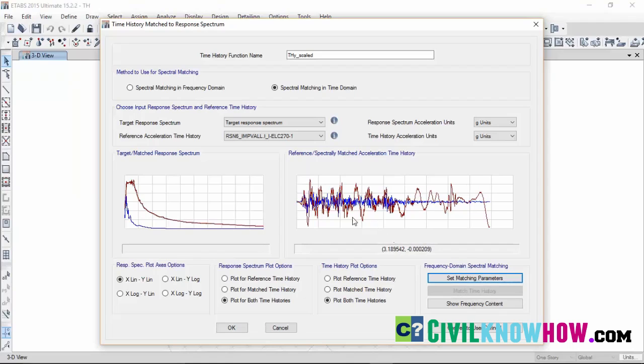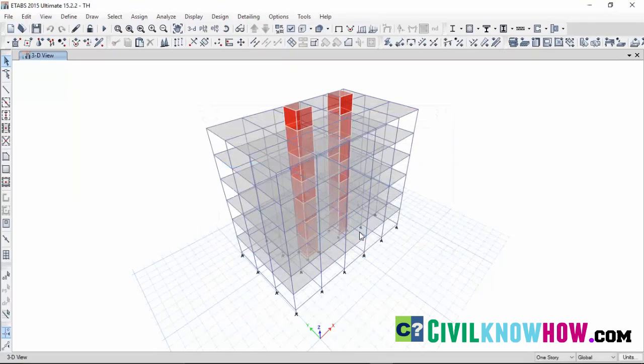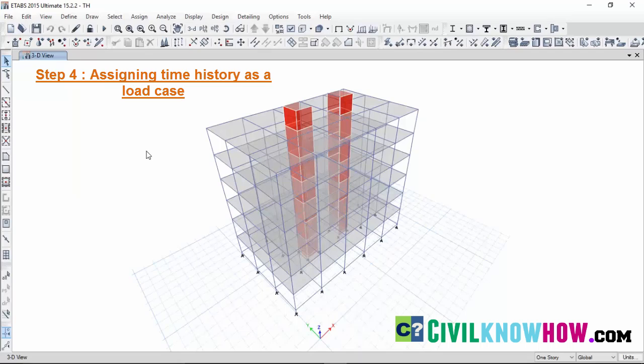So here the matching of the time history data with respect to the y-axis has been done with respect to the target response spectrum, and we can find better matching results also here under time domain. After matching, click on OK and click on OK again. So now we are done with matching with the response spectrum for both time history functions along the x and y axis. Next we have to define the scaled time history function as a load case.